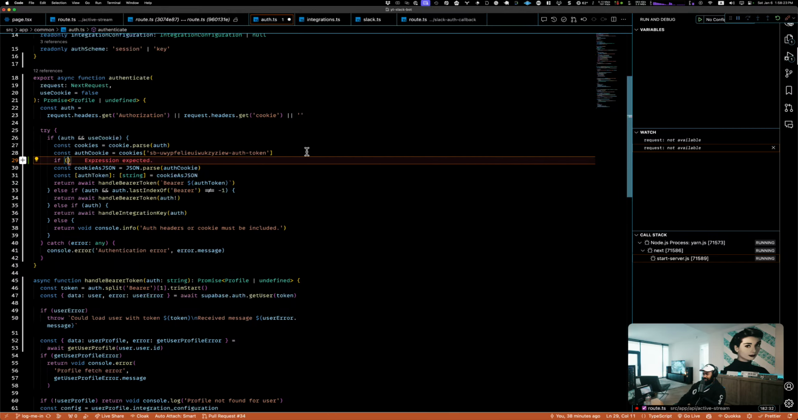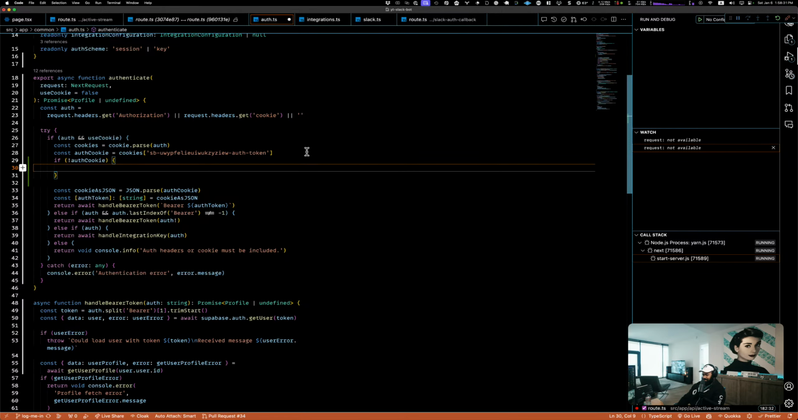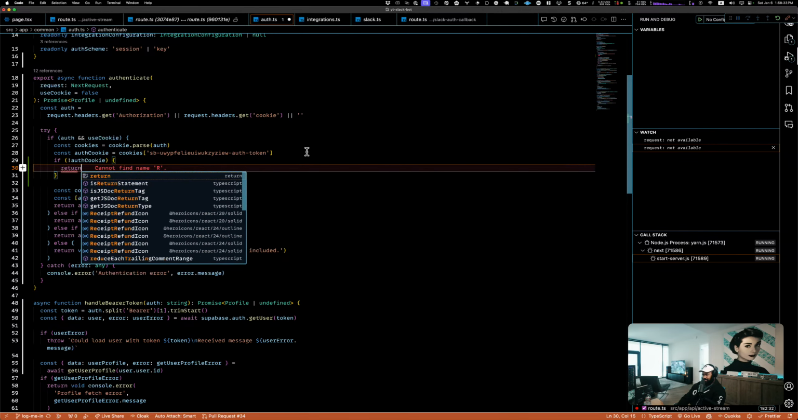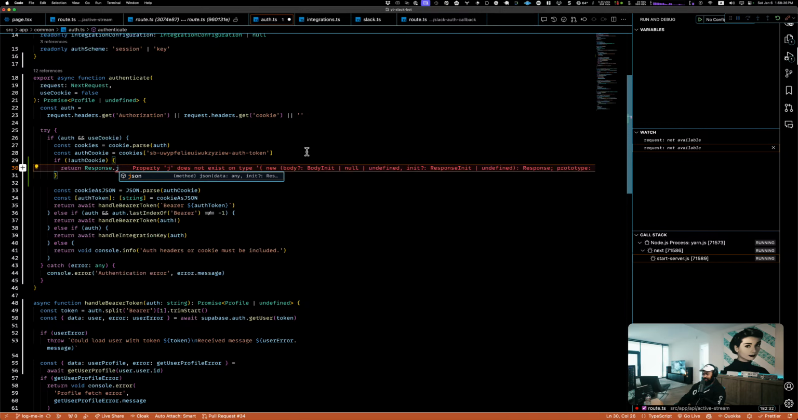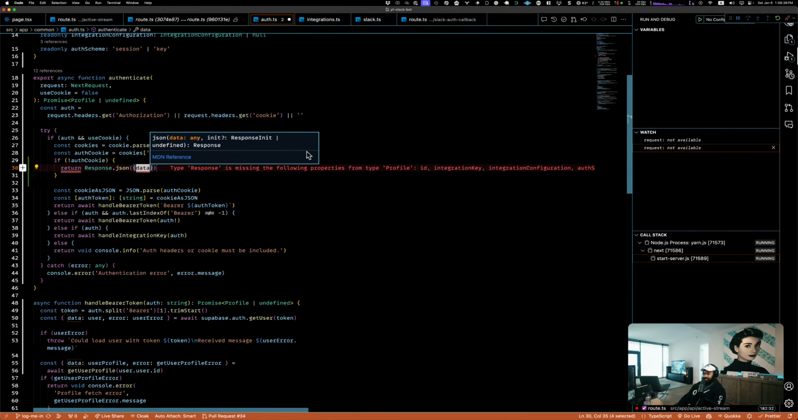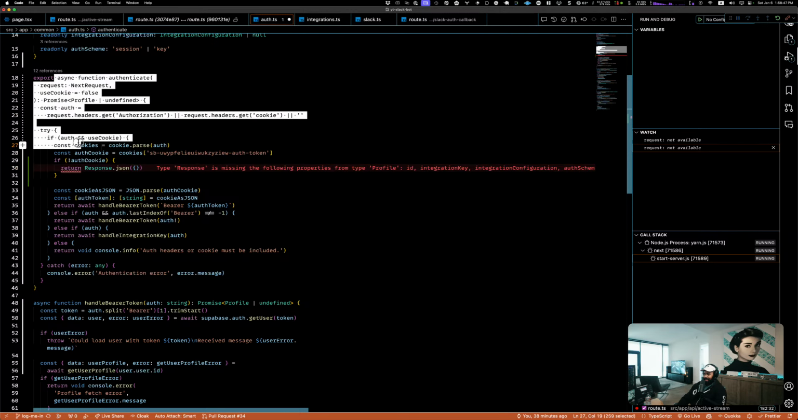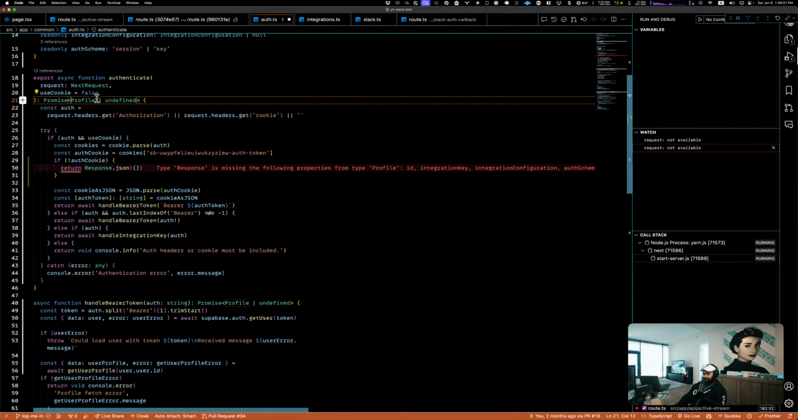So here's where I want to say, all right, if there's no auth cookie, and again, I'm not actually going to implement this now, I'm just showing. We're gonna do return response JSON, something like that. Or maybe I can return there, I don't know. So we could do this. But here's the problem. Right here, I'm gonna have to change this, right? I'm returning a profile or undefined.